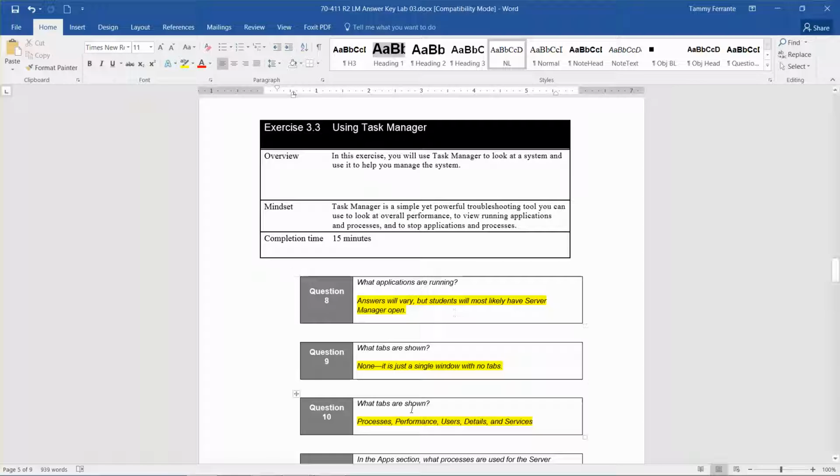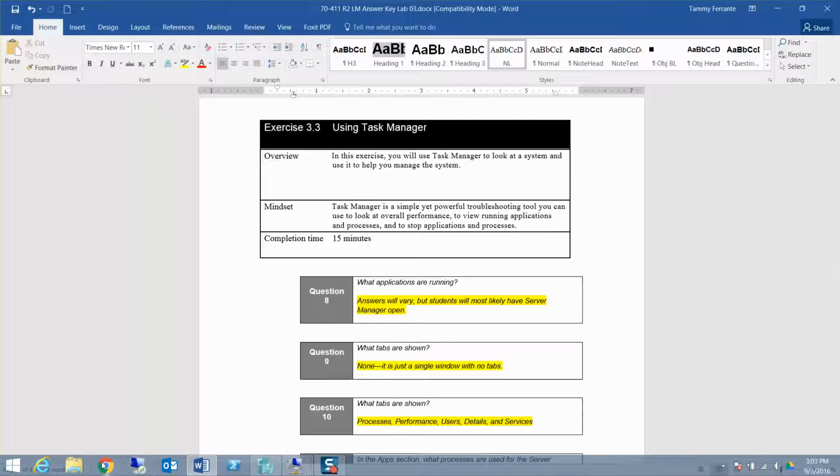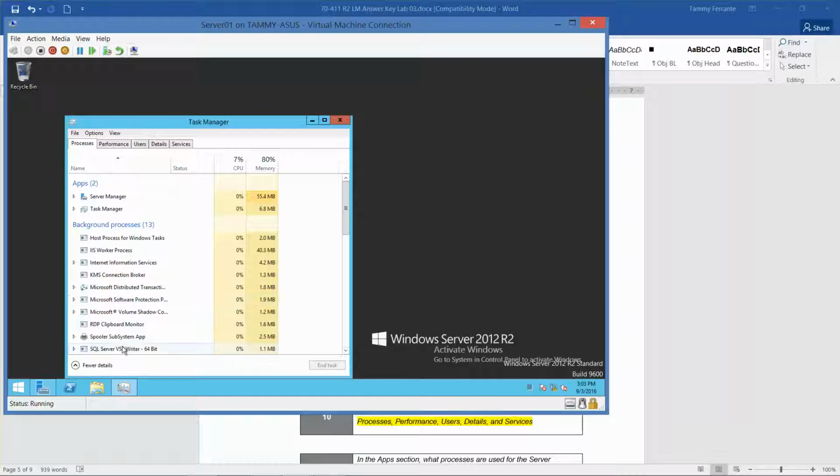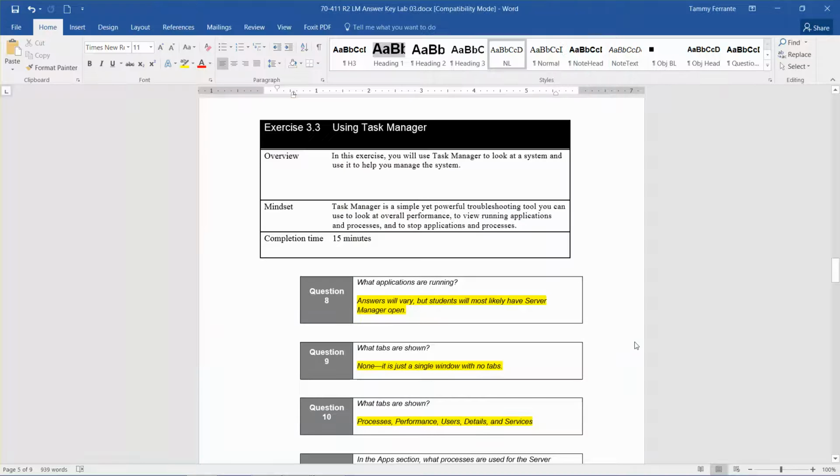What tabs are shown? Well, there were no tabs shown until I clicked More Details. Now we have Processes, Performance, Users, Details, and Services. So what are the tabs shown? None. It's just a single window with no tabs. And then once we click on More Details, what tabs are shown? Processes, Performance, Users, Details, and Services.